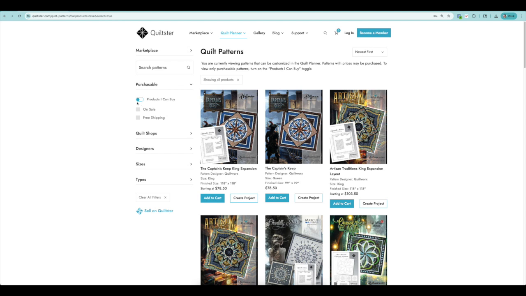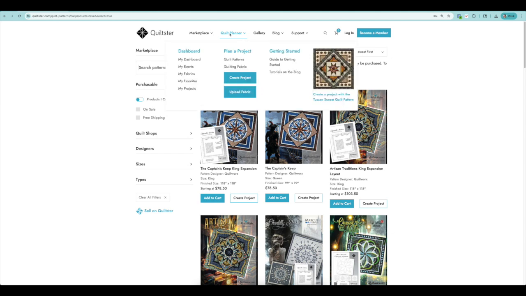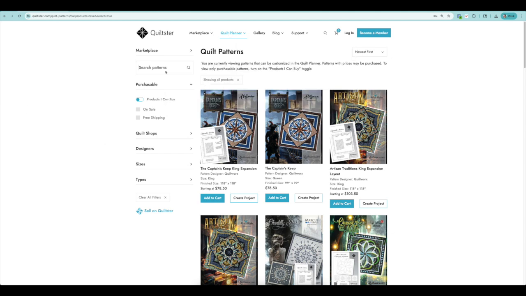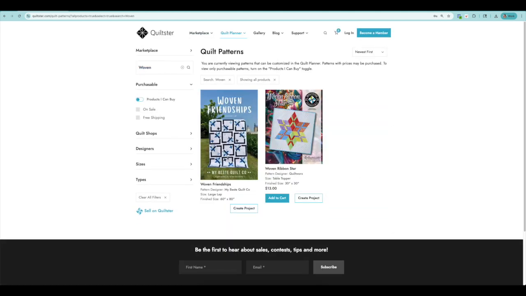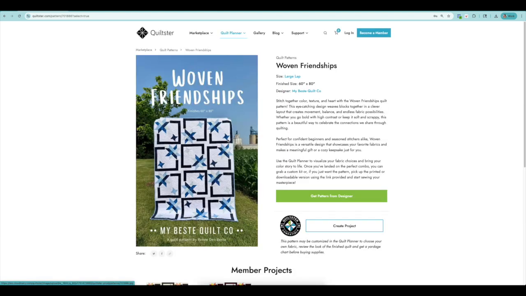And that is exactly what you will see when you go to the Quilt Patterns page from the Quilt Planner section. So let's go ahead and type in woven here. You can type in one word or the whole pattern name, and it pulls up everything with woven in the title. So Woven Friendships is right here, so I'm going to go ahead and click on that.